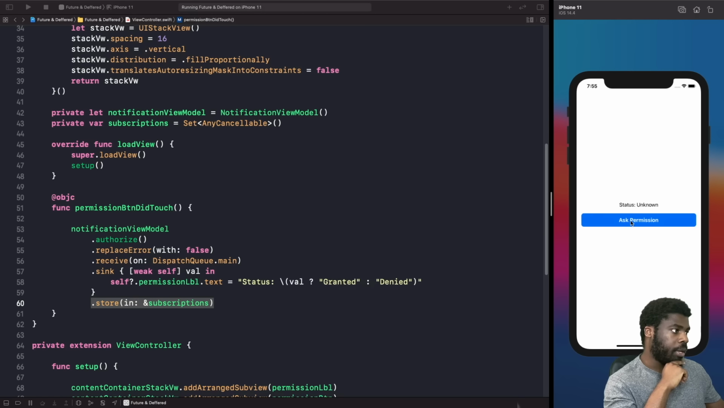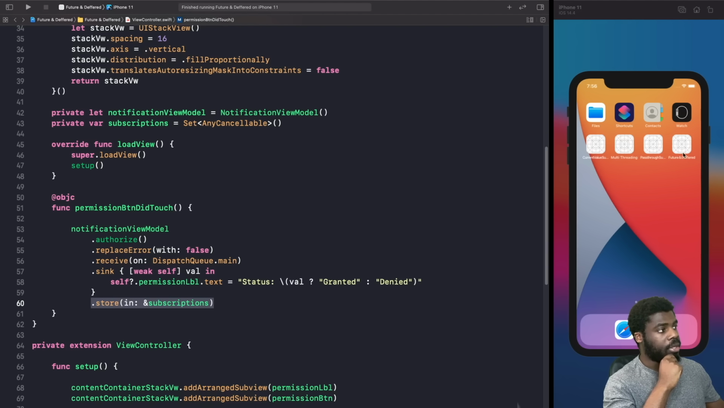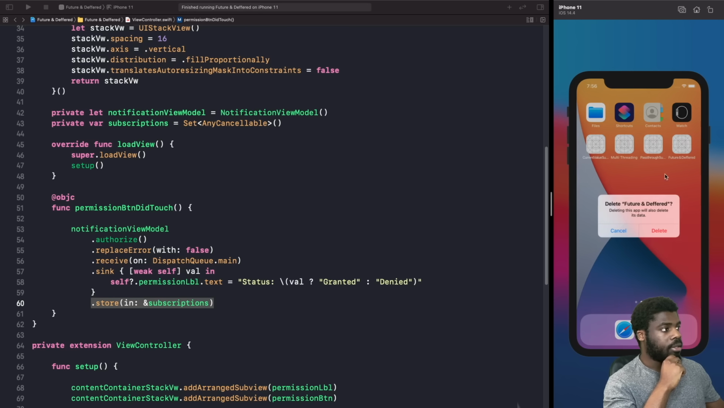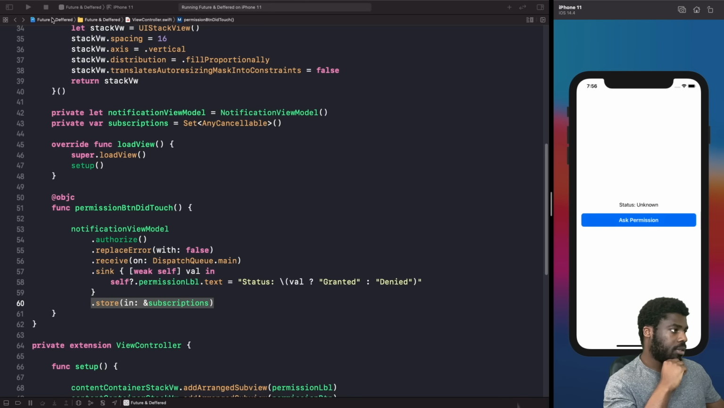So we just run it. If I tap ask for permission, you'll see that now it's actually asking me for permission. So it's executing our code for the UNUserNotificationCenter to request authorization. And if I choose allow, you can now see that our label has updated to granted. And if I stop this and run it again, I actually need to delete the app to see this change. So if I run it again from fresh, and I tap the button again and hit don't allow, you can now see the label says that we've been denied, which is exactly what we want.